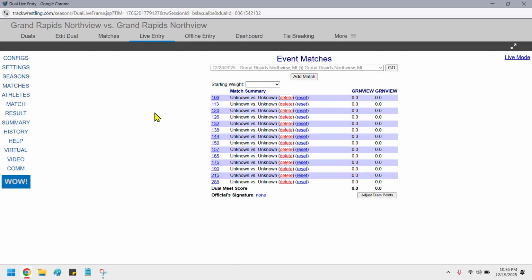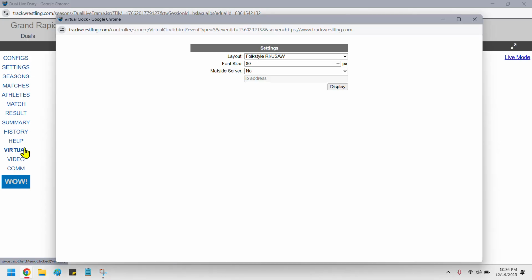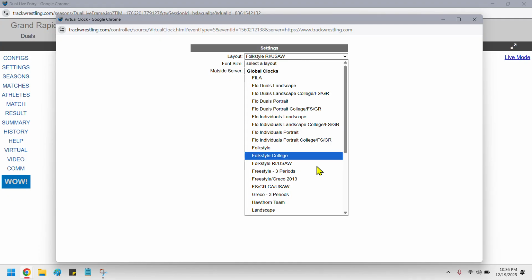Once I get into live entry, if the computer is not already set up, the first thing I'm going to do is go to virtual. This is the second screen that you use on your TVs when you are displaying Track Wrestling. For me, it's already set up.